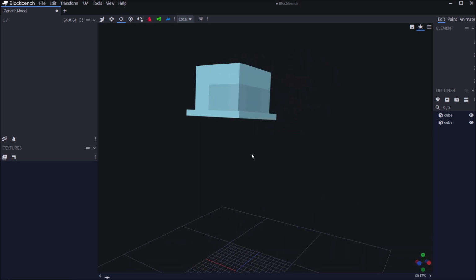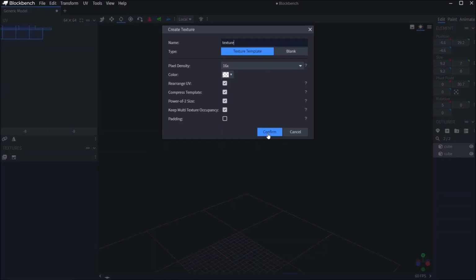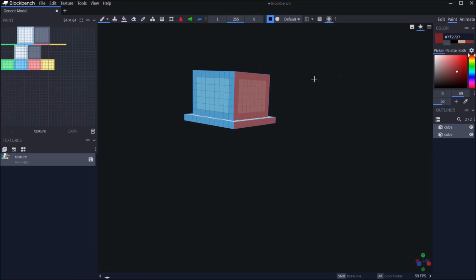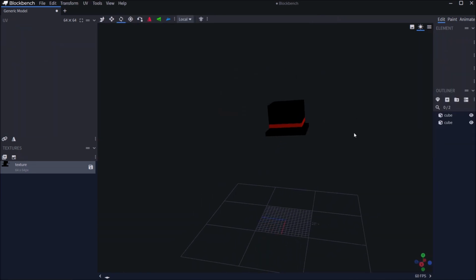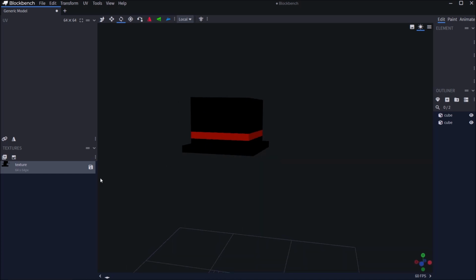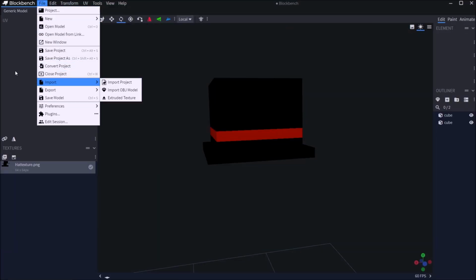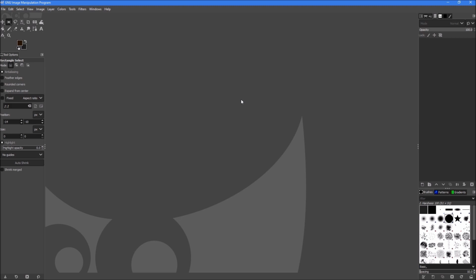So now if we're going to make a new texture to it, you select all the parts, create new texture, confirm, and then you just paint it however you want. So there we are done. Now you save the texture and your model somewhere and yeah, ready to use them later. And now when we are going to export the hat, remember to export as OBJ model. Now we have a model and we have a model texture.